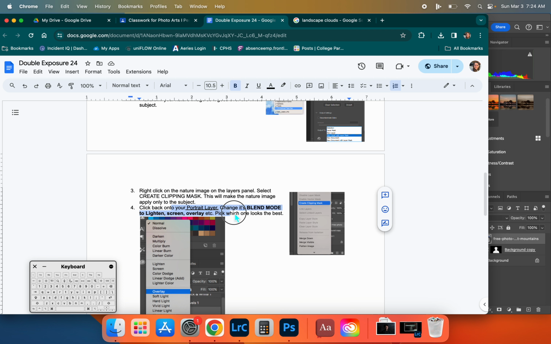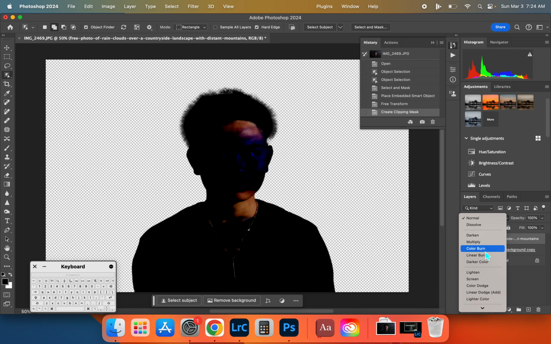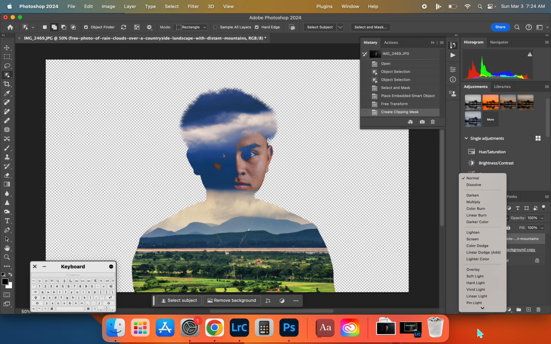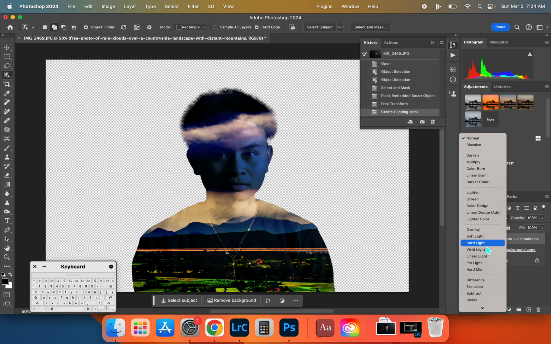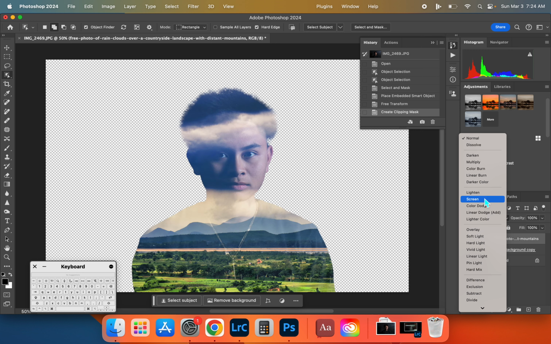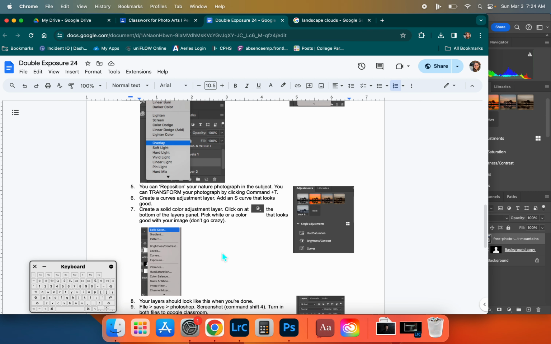So now I need to change the blending mode. So this will change the way it looks and give it a different effect. So I could use Lighten. Screen looks pretty good. That looks bad. I don't like that one. So you're just gonna go through and see which one looks the best. So I think Screen looks the best. And again, right here is your blending mode. Make sure you're on the picture of nature.